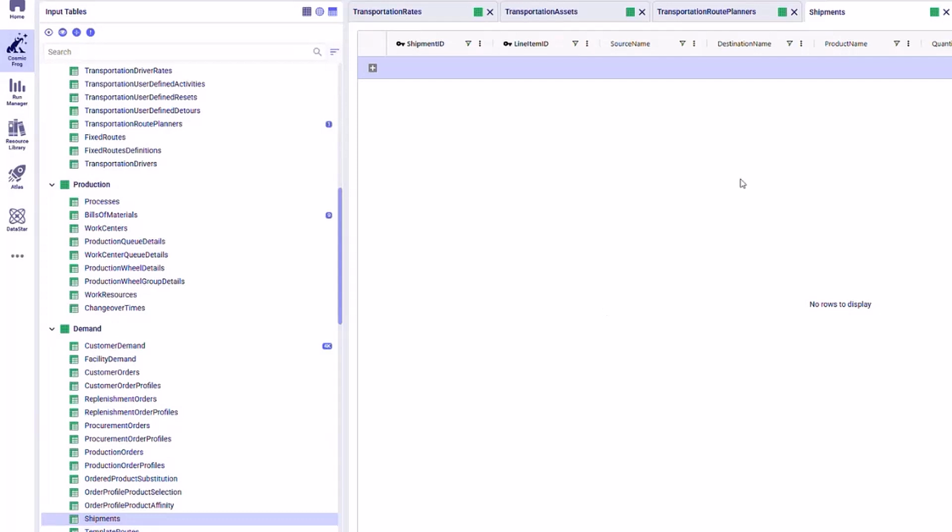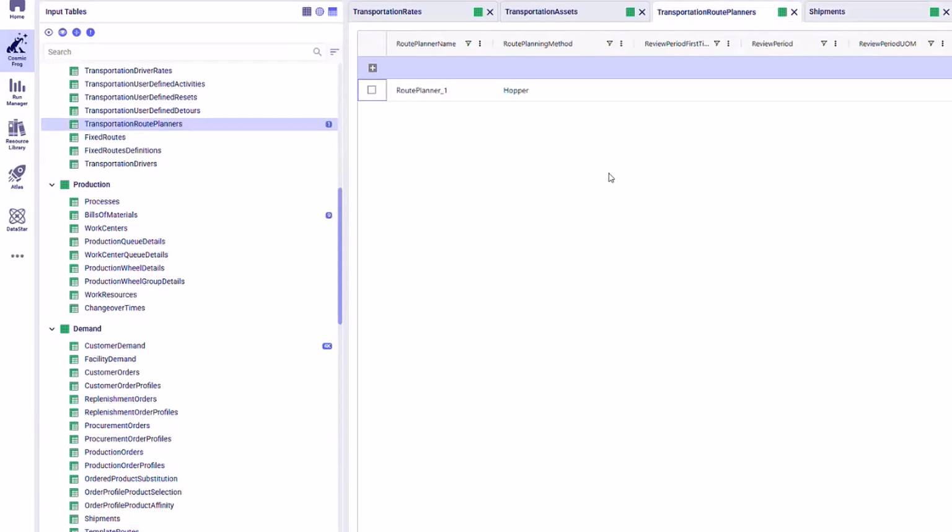Now I'm going to show you the inputs required to connect these to your network optimization solve. We have a table called Transportation Route Planners. In this table, we have defined one route planner name called Route Planner 1, and we have chosen a route planning method called Hopper. The Hopper route planning method allows the solver itself to define the different routes that will be considered as a part of the Hopper solve within the NeoSolve. For simplicity's sake, that is the method we have chosen today.